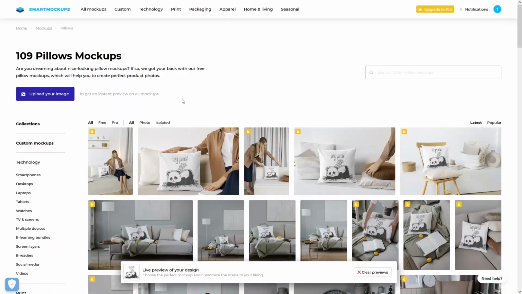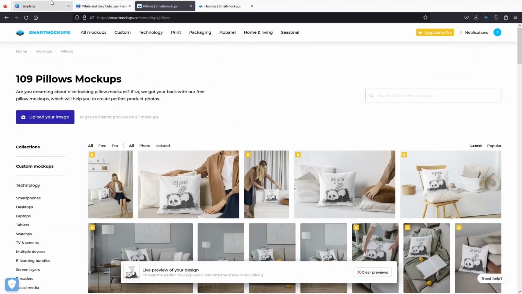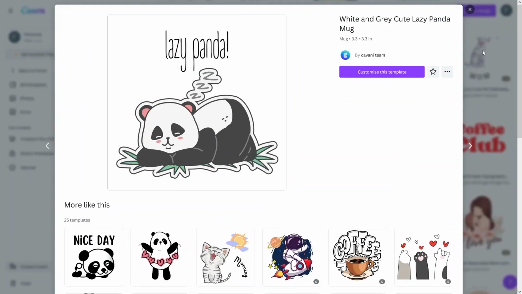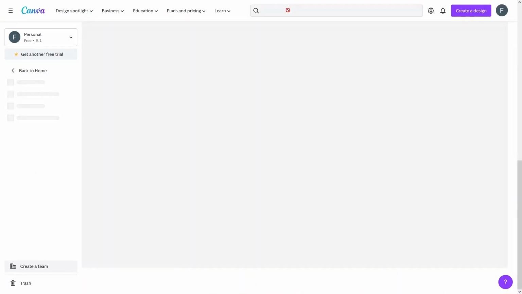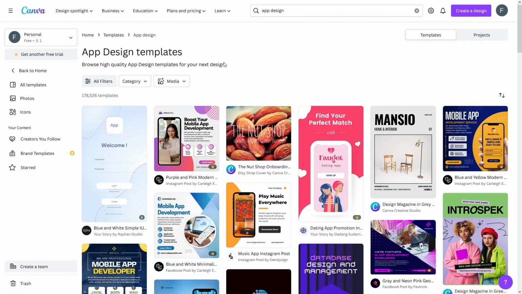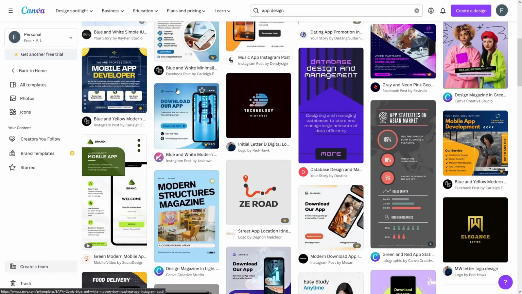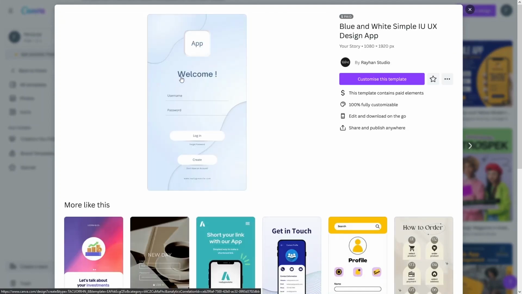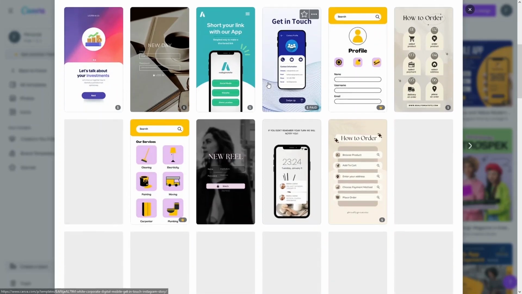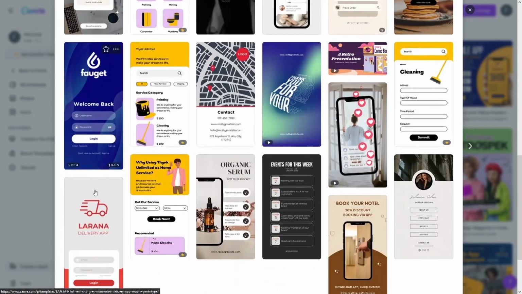All right. And in the last, we can also create the mockups for the app. So let's just go back into the templates and try to have the templates for the app here. All right, so now you can see here we have a bunch of different app design templates. So we can simply go with any design here. So let's click on this one and let's just try to find any design that is free. All right, so this is the free design here.